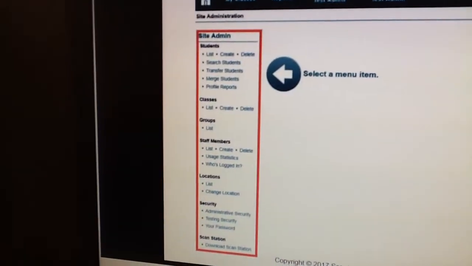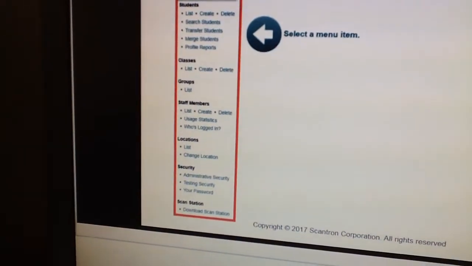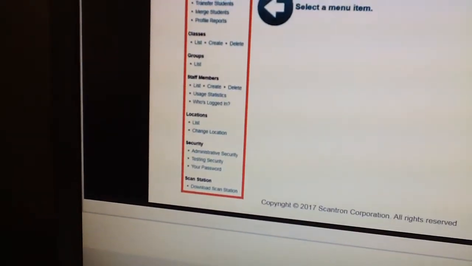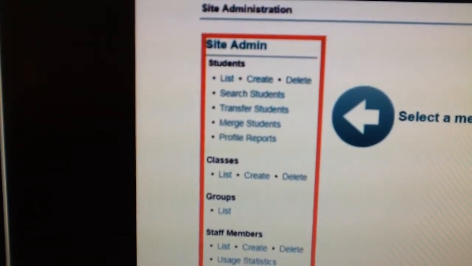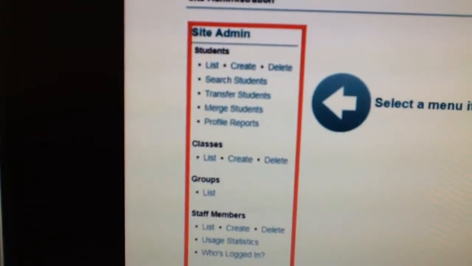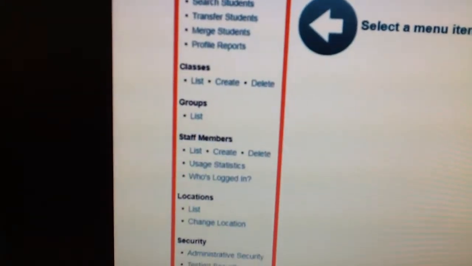Once you click on the Site Admin tab, you'll have full access to the full range of features that the location controller might need to use. You can see the different tasks located on the left side of the screen. We'll walk through each one of these individually. To begin with, the first one under Site Admin is Students.